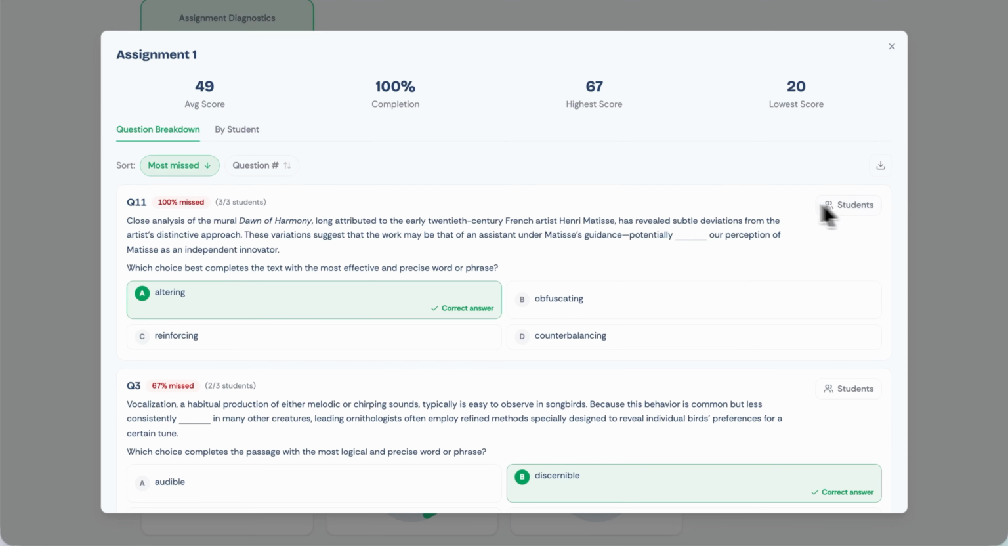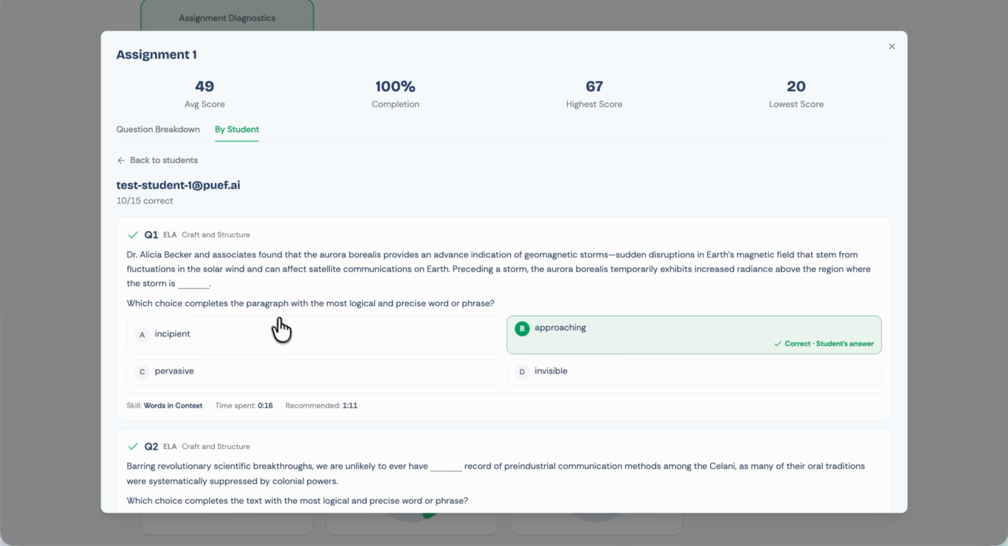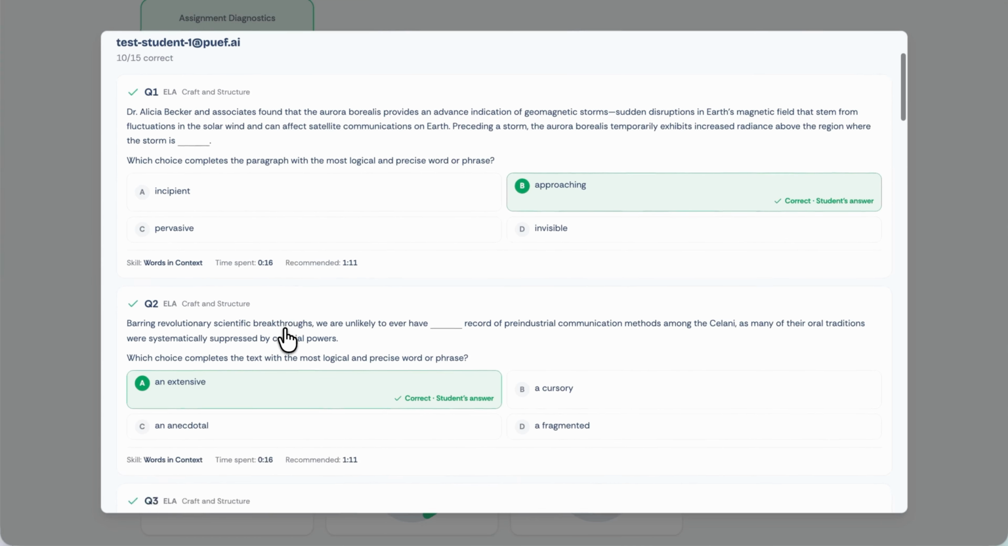You can also switch to a by student view and see each student's individual answers, question by question, including how long they spent on each one.